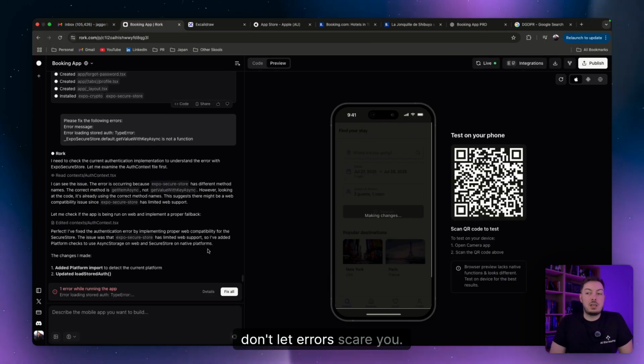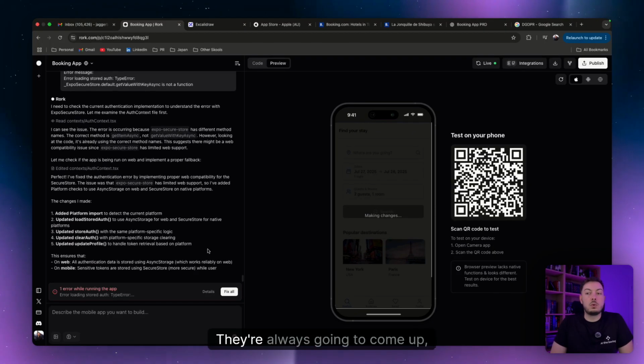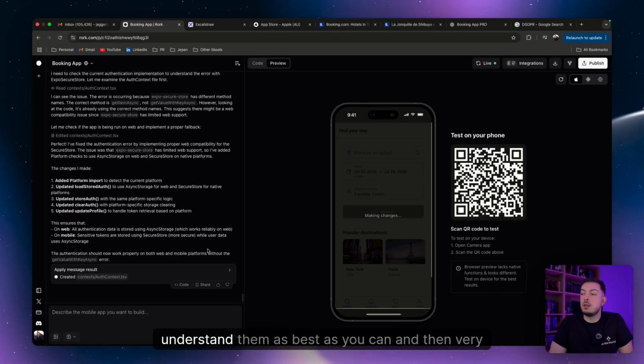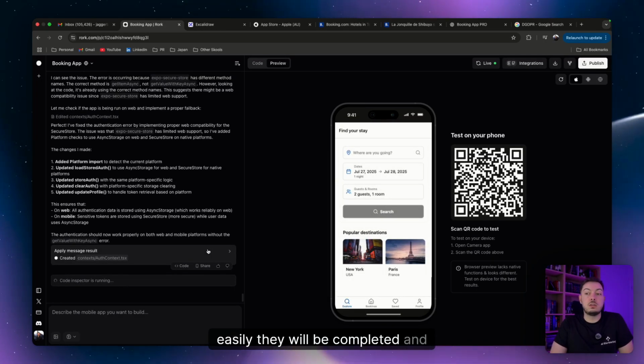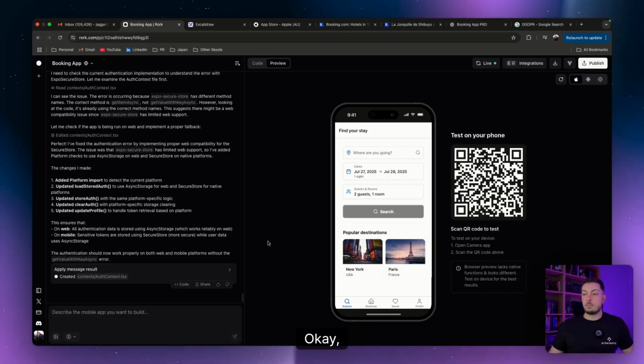Again, don't let errors scare you. Errors are part of the game. They're always going to come up. Read through them, understand them as best as you can, and then very easily they will be completed and fixed by the AI. Okay, so it looks to be fixed.